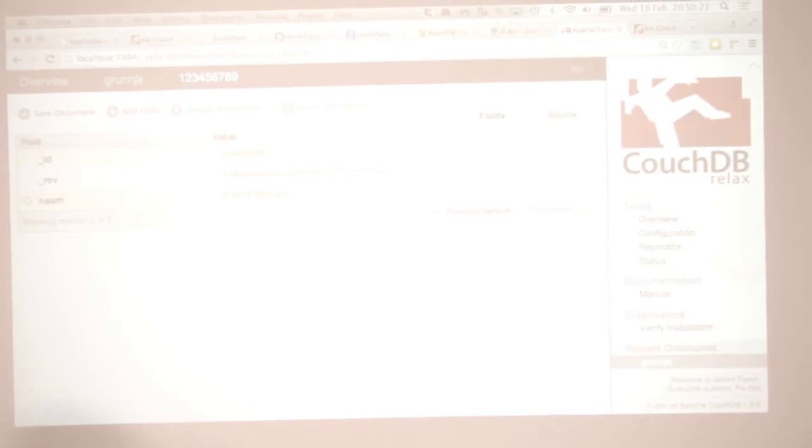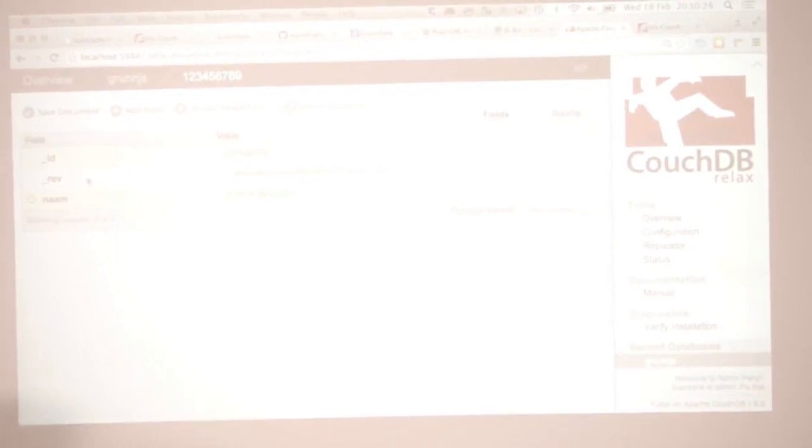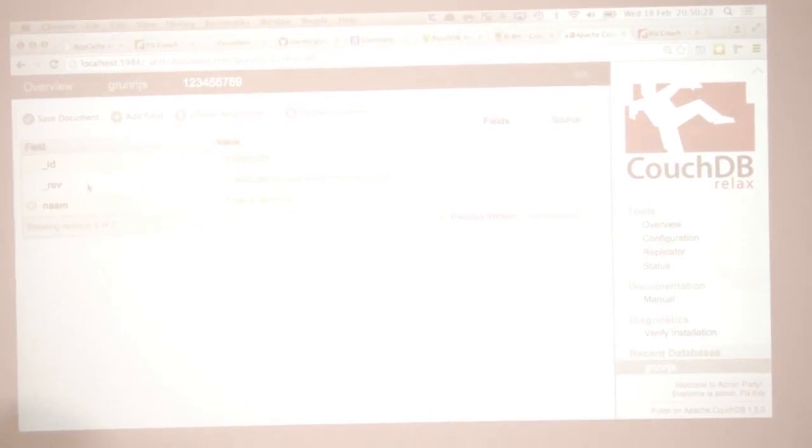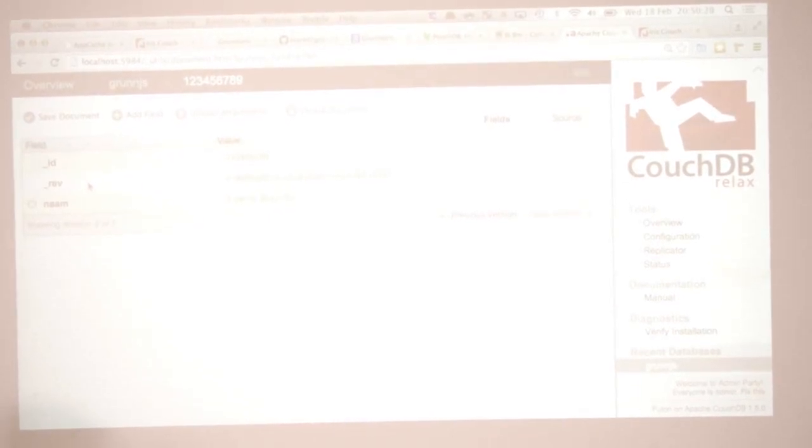Een document, dus je slaat een document op met een ID. Dus onder ID 1, 2, 3, 4, 5, 6, 7, 8, 9 heb ik een document opgeslagen en daarin staat het veld naam Sjoerd. Nou, fantastisch. Maar er staan 2 gekke velden. De underscore ID, dat is een conventie. Alles wat met een underscore start, dat is beschermd voor CouchDB.